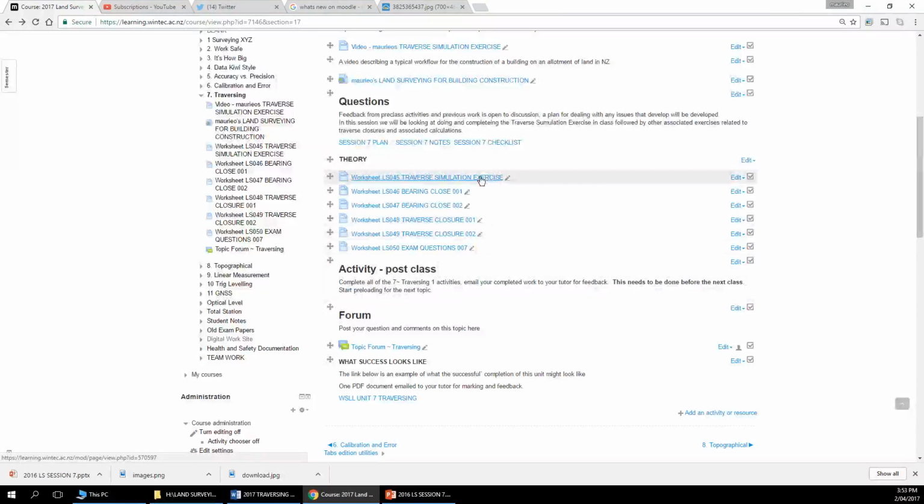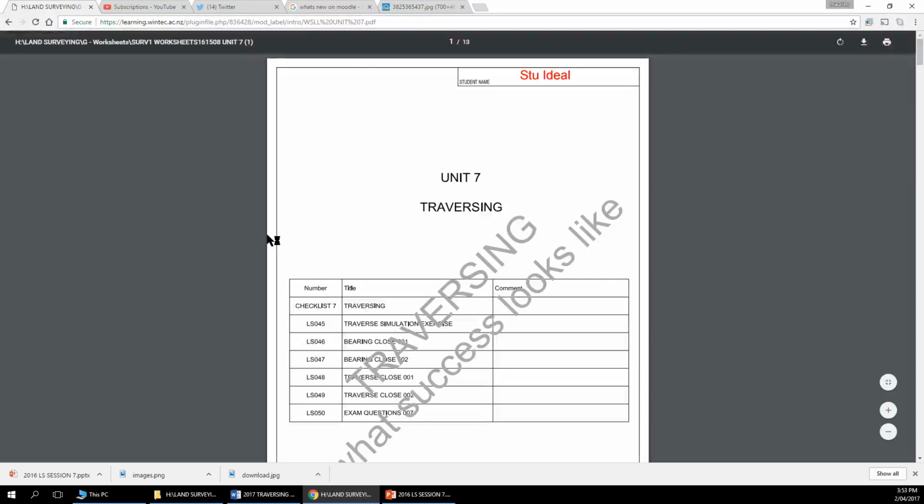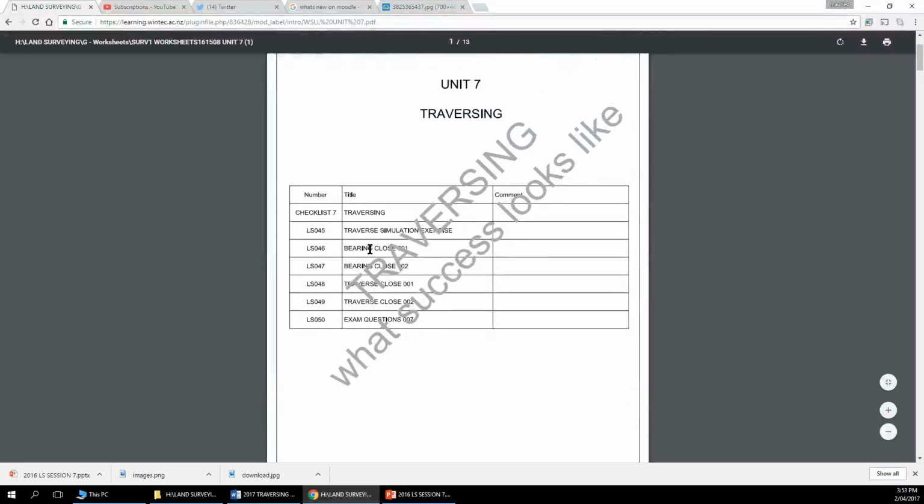And so you've got the Traverse simulation exercise, 2 bearing closes, 2 Traverse closures, and an exam question. So there's not actually a lot of worksheets to do. Once you've worked your way through those worksheets, here's what your successful outcome will look like, by the inimitable Stu. Ideal. And it'll look something like this.